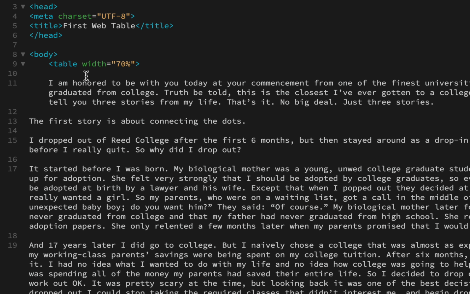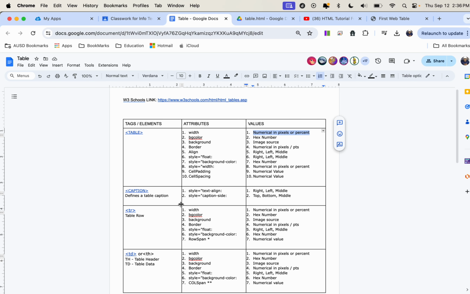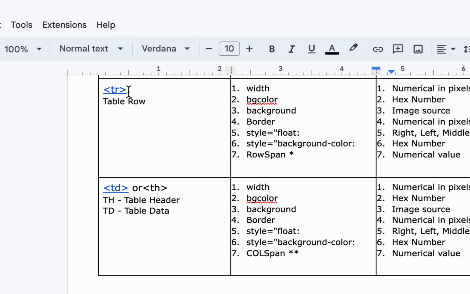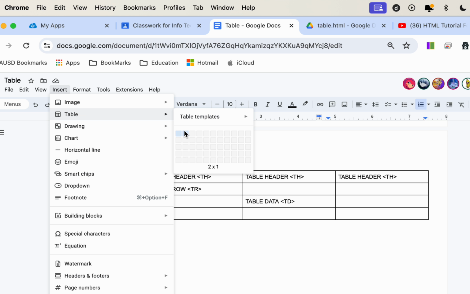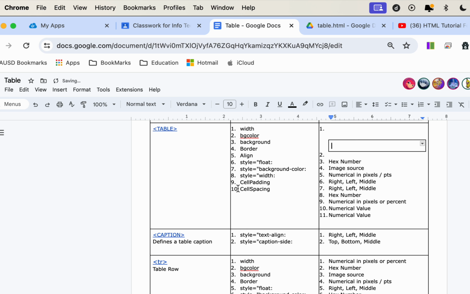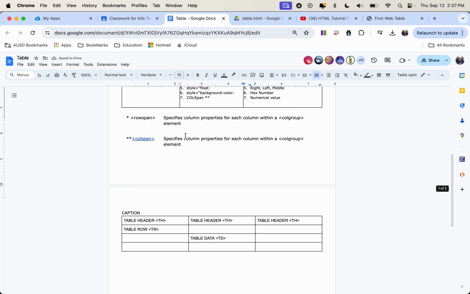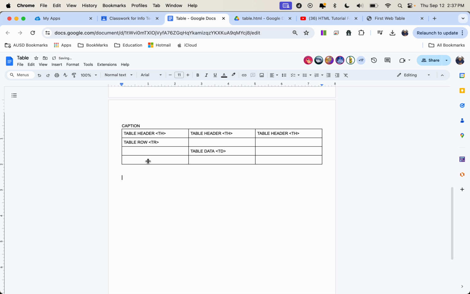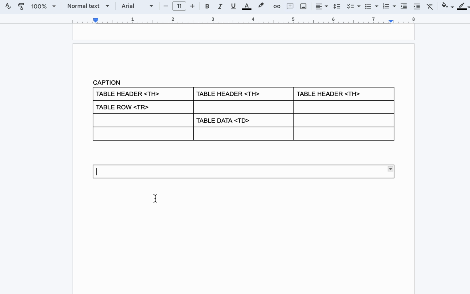All right, so we got a width at 70%. Now, what's next? Right here, TR. We got to put the content in here. In this case, listen up, all we're doing is inserting a table. Let me insert a table. It's just this. Oops, where is it? Don't yawn. Okay. Insert table. That's all we're doing right there.